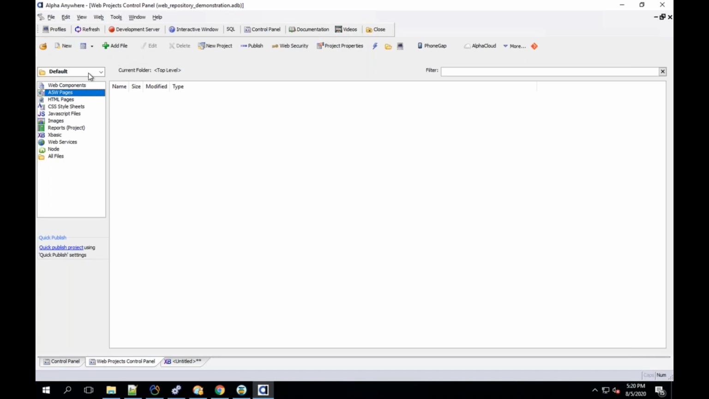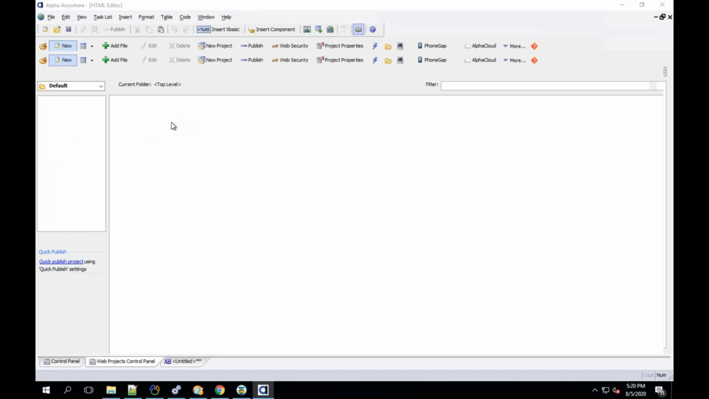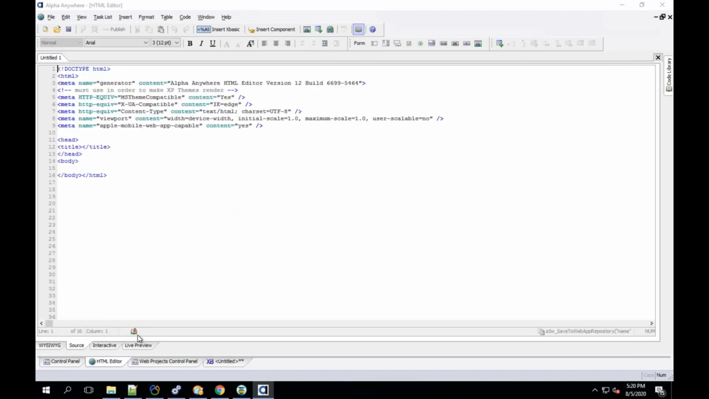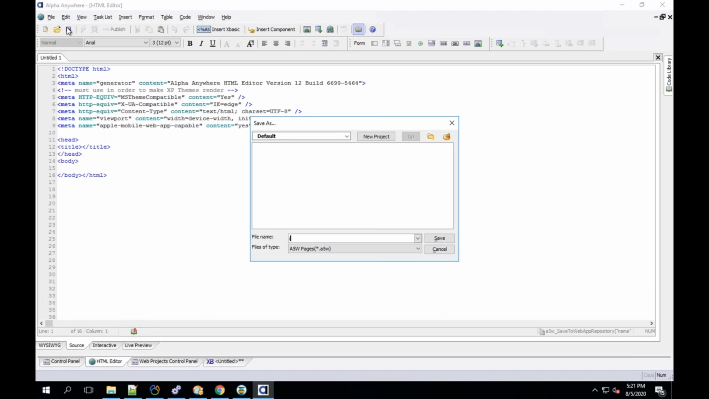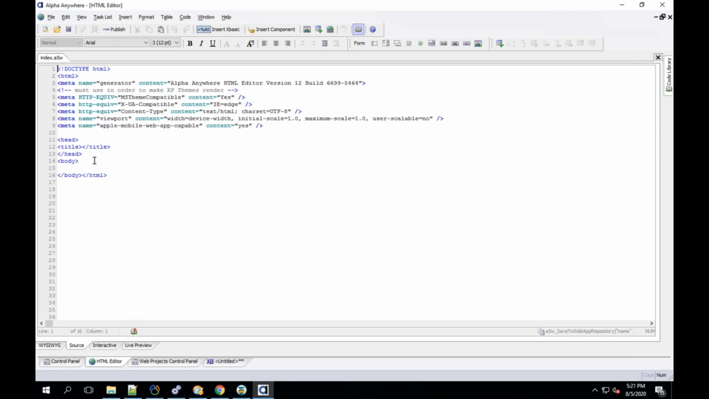We've done that before. So I'm going to A5W pages. I'm going to create a new A5W page. And built into Alpha is a full editor, actually you can use what you see is what you get, or you can use just good old HTML text. So I'm going to save this page and I'm going to call it index because this is my home page here. And I'm going to go down here and put some static text first.